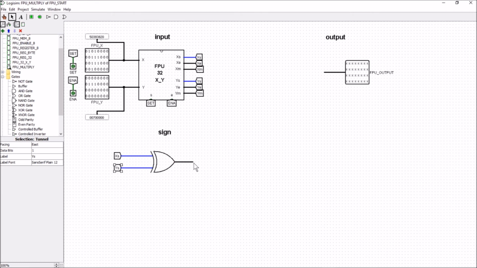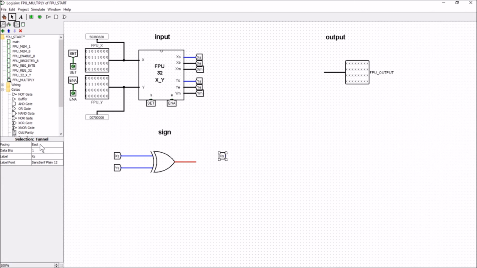So I'll just leave the output there, and again we'll put a tunnel. I'll face it west, and we'll call this XS dot YS. So in effect this is the multiplication of the sign input for the X and the sign input for the Y. So these here have to go up to the sign input for this output here.